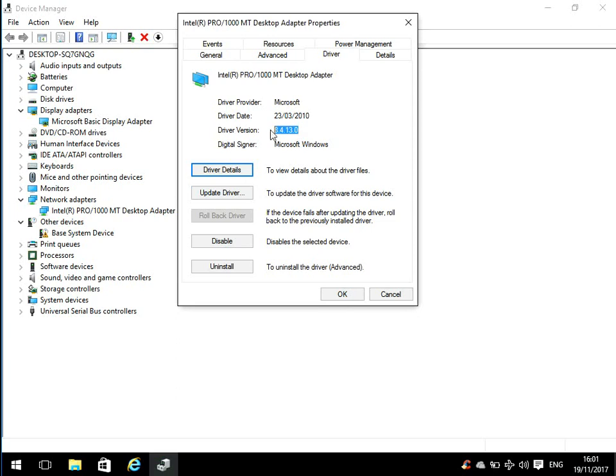We can see here that we've got driver version 8.4.13.0. So if you then go to the manufacturer's website, so in this example it's going to be Intel, search for that driver and hopefully they'll have like a version 9 or 8.5, but basically if it's newer than this version, download and install it. So do that for the network adapter and the display adapter. After you've updated both of them, reboot your machine and monitor again.